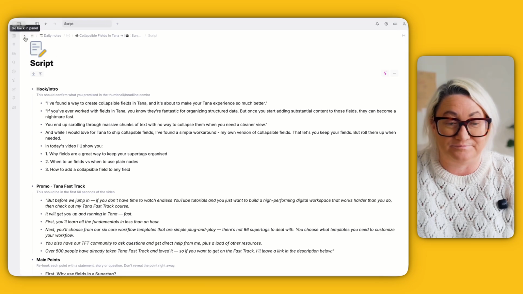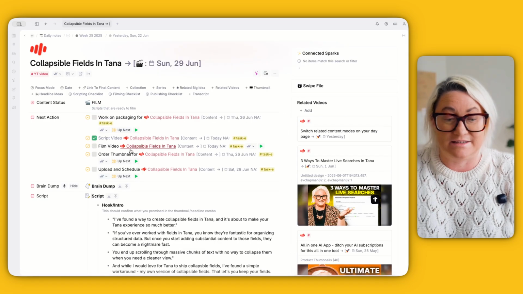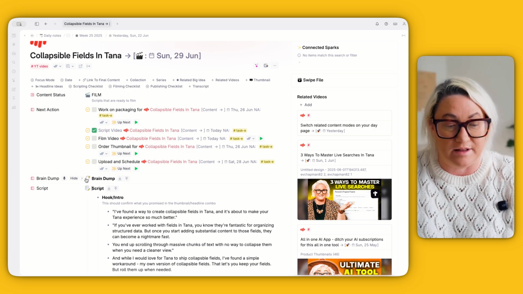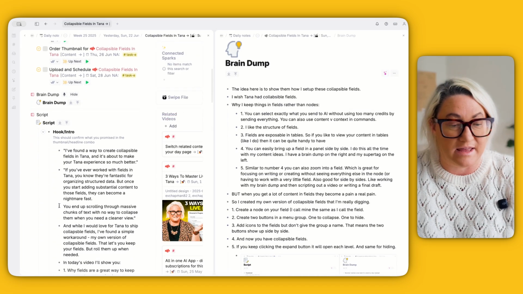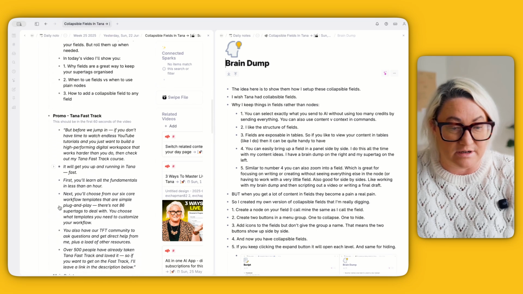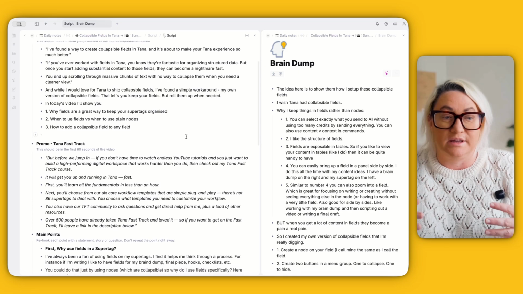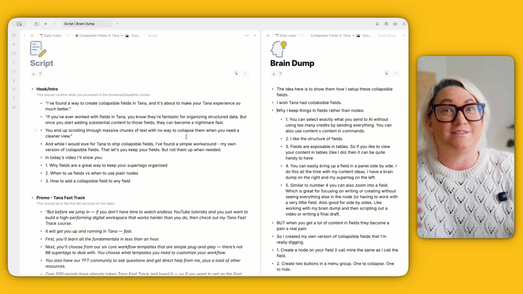And then often how I work is, usually as I'm scripting something, I might have two different panels, right? So I'll have the brain dump in this panel, and then I'll zoom in on my script, just here. And this is such a great way to work. And it's only possible because of this collapsible field setup. If I didn't have this collapsible field setup, there would be no way to actually make this view happen because things live inside fields. So it really is handy for all types of work in Tana. So there you have it.